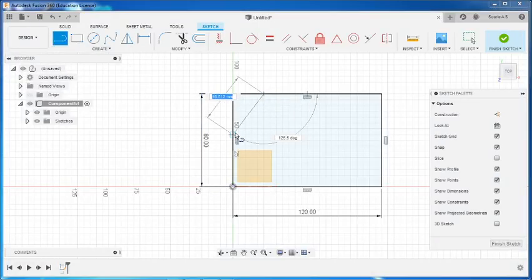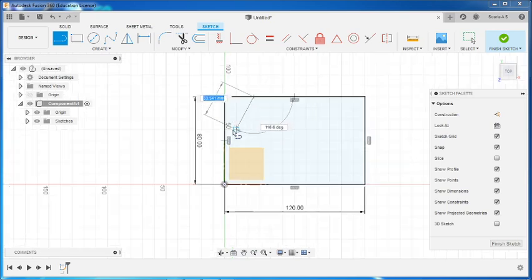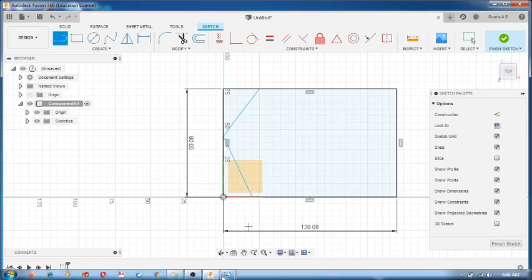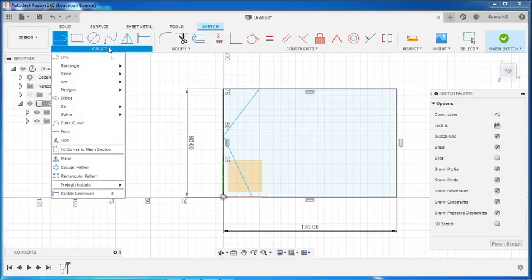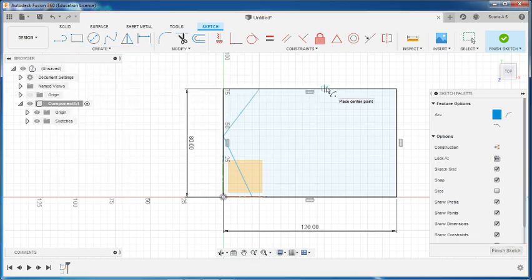Simply draw this. Make sure that even though the dimension is correct, you just draw the two lines, so it will give you proper understanding. Here we have to draw a circle. Go here, create arc, center point arc. Click somewhere here, then 1, 2, just to draw this.